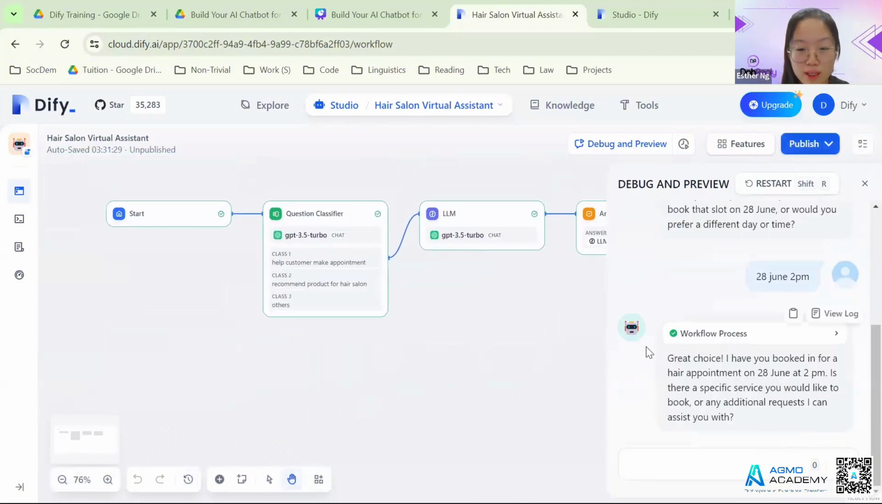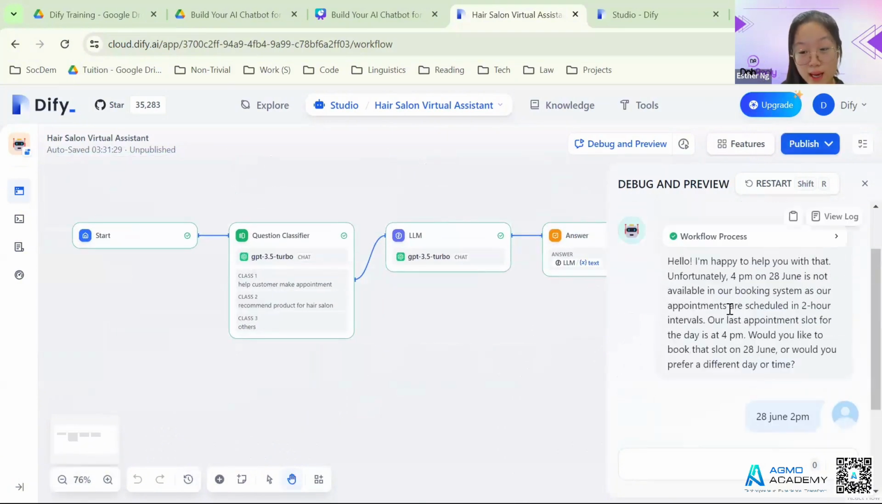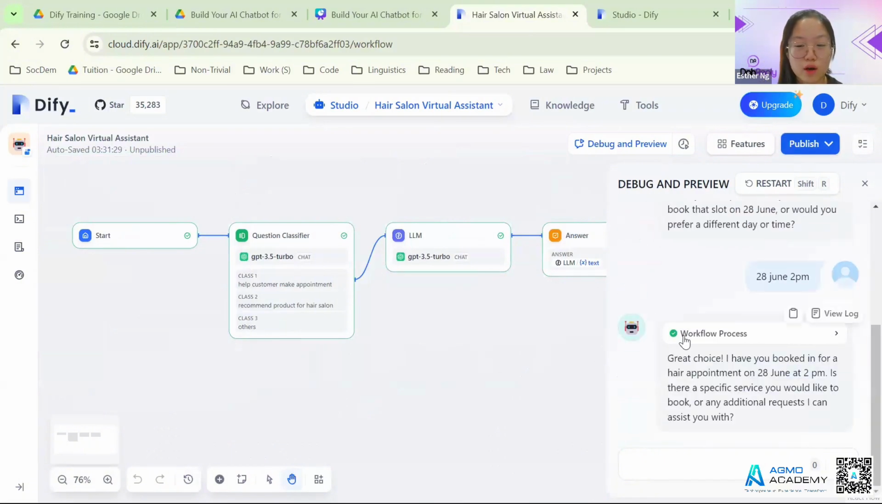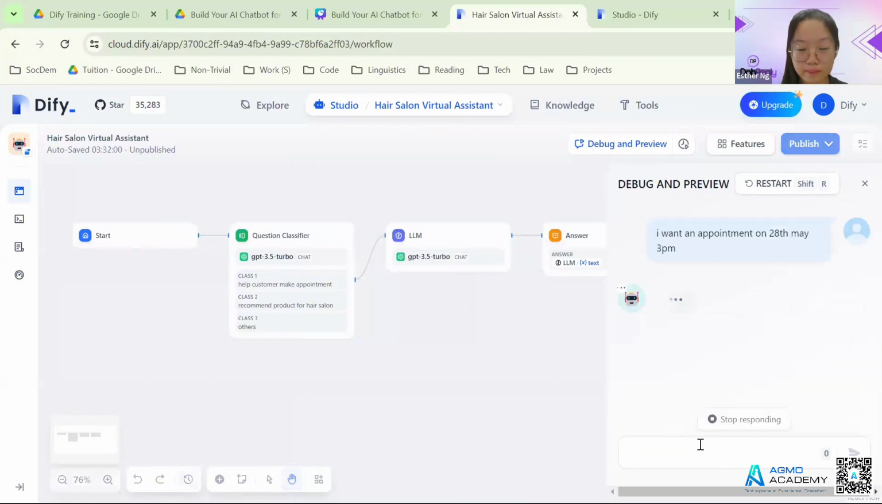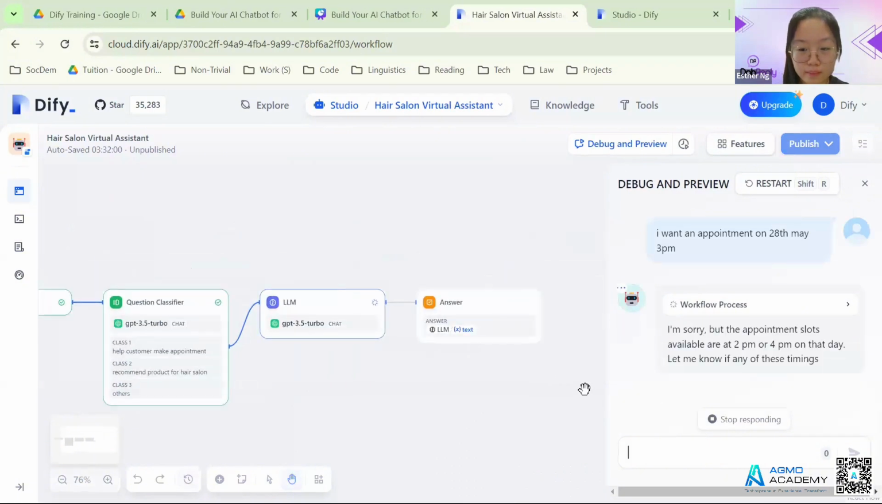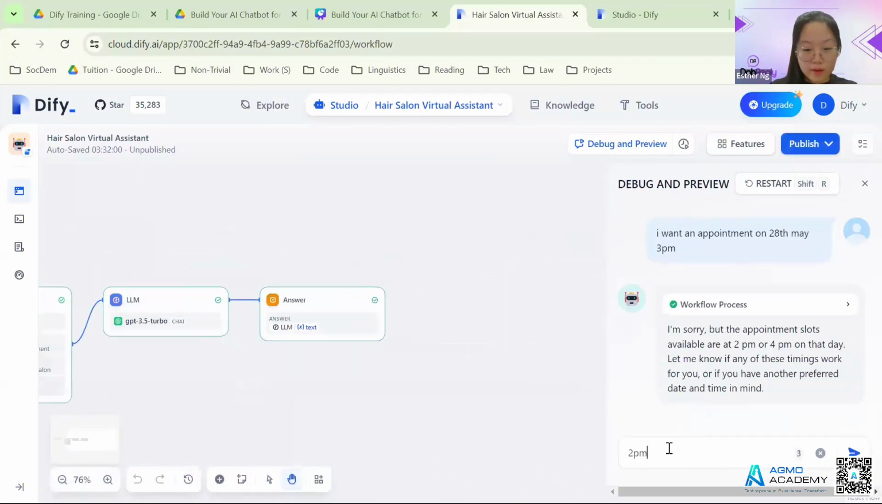Okay, so this is technically how it works: the chatbot tells you it's not available during this time frame, and asks if you want to book a new one. And then you tell it, and now it's written down. However, let's try, what if I accidentally type it wrong? So maybe I write, I want an appointment on 28th May, which has already passed, 2 p.m.